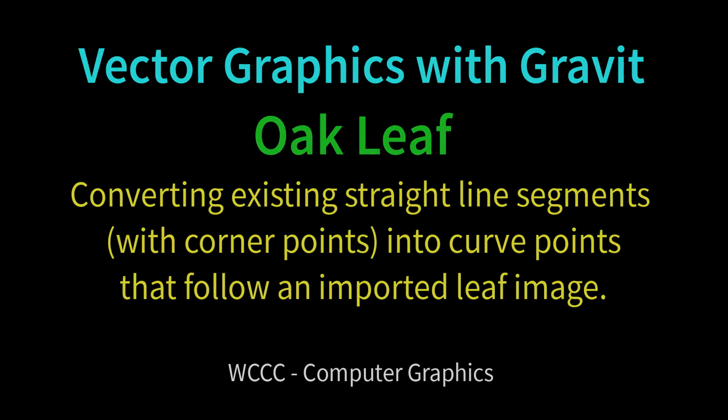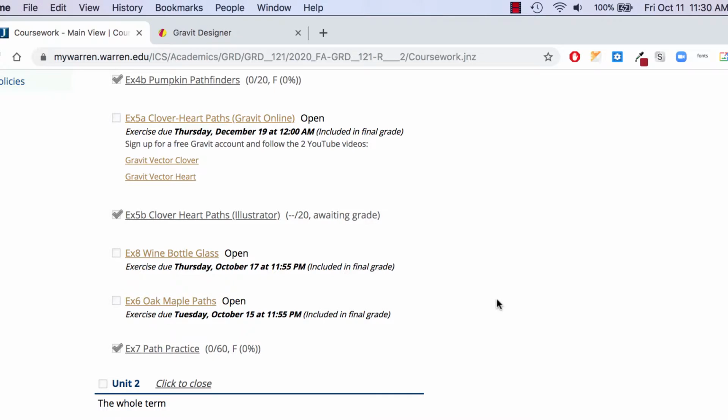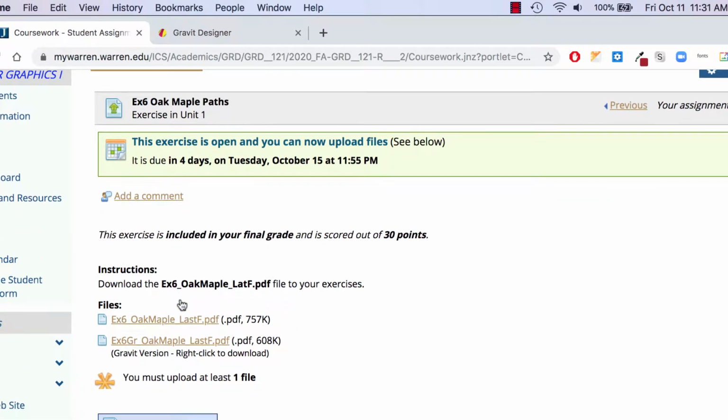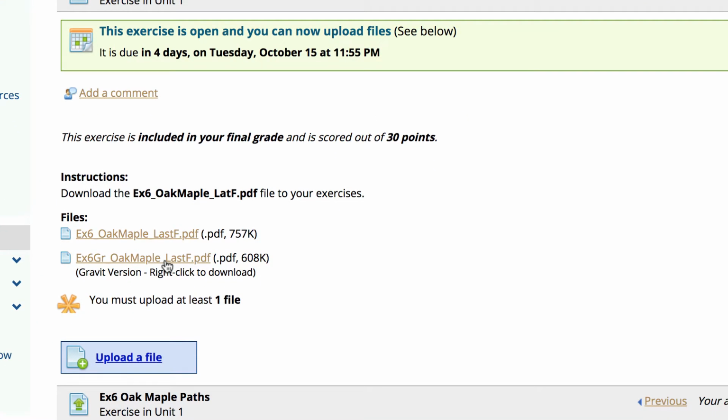To complete EX6 in Gravit instead of Illustrator, you can still do it. Just come here to EX6, click on the link, and you're going to download this file. I'm just going to download it right now to my desktop. Make sure that you right-click to download it and save link as. Don't just click on it, because then it'll open up in a tab.